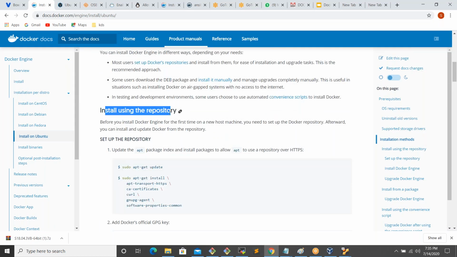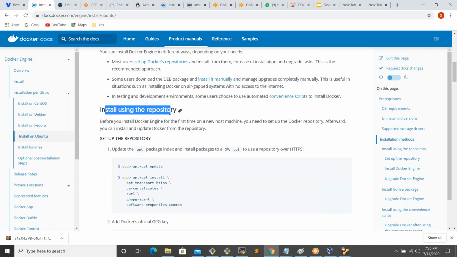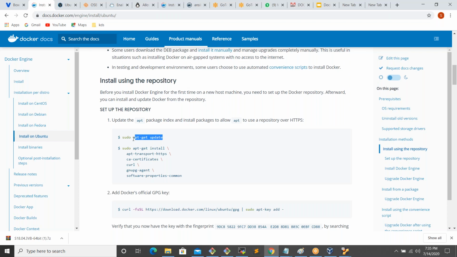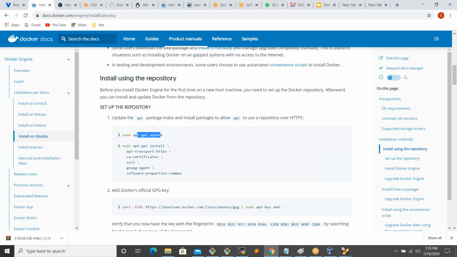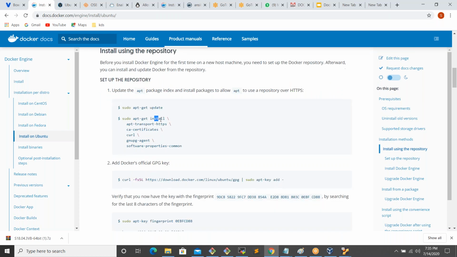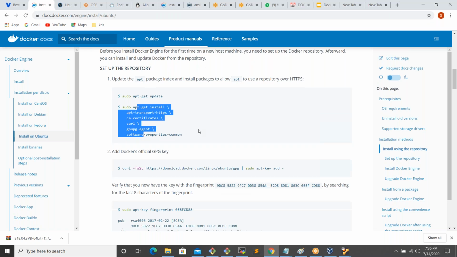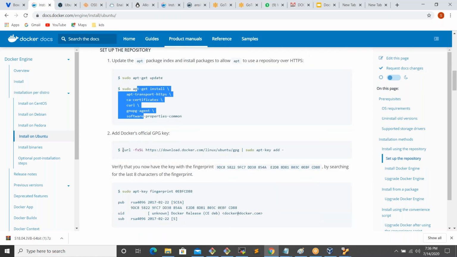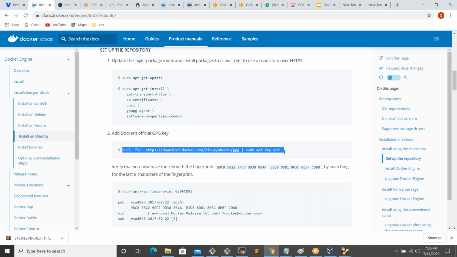Install using the repository. First you run apt-get update. I told you this command. It will check if any packages are there and try to update all the existing packages. Then you run apt-get install and install those packages which allow you to use an HTTPS repository. So just install those packages. After you install those, you have to add Docker's official GPG key. So run this command, which will enable the GPG key.